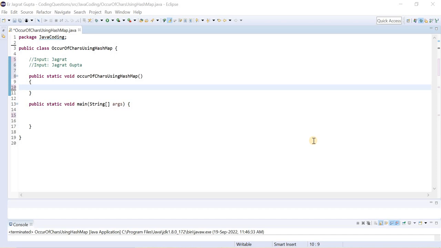Today we come up with another interesting problem. It is the occurrence of characters, and we will solve this particular problem using the hash map. So I would recommend that if you don't know the concept of hash map, there are lots of online tutorials available. Please firstly understand the concept of hash map and the internal architecture of HashMap, because these are frequently asked questions at the time of interview. And this is the most important program.